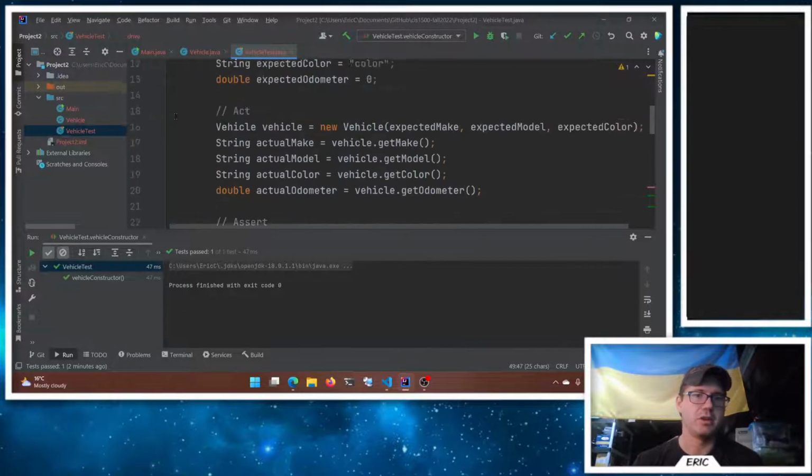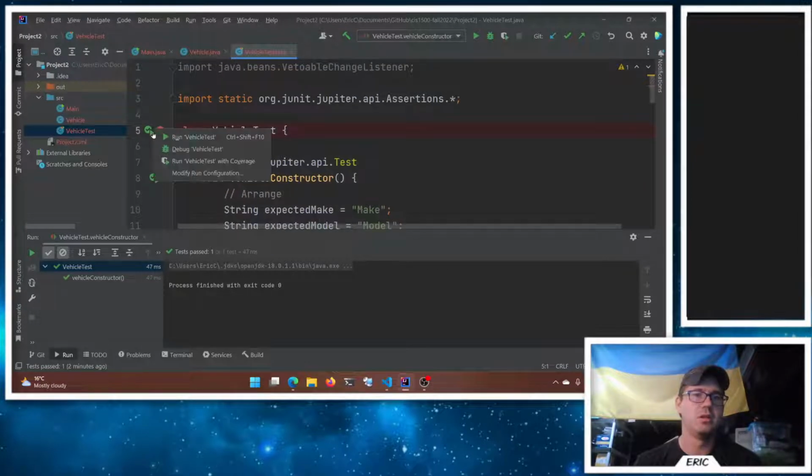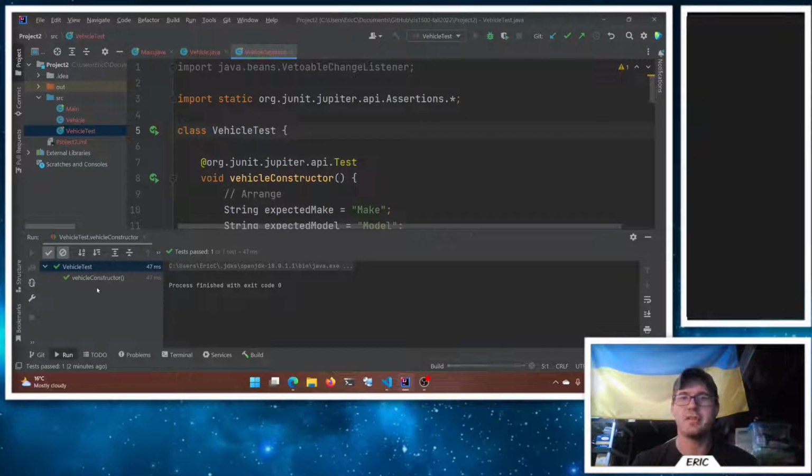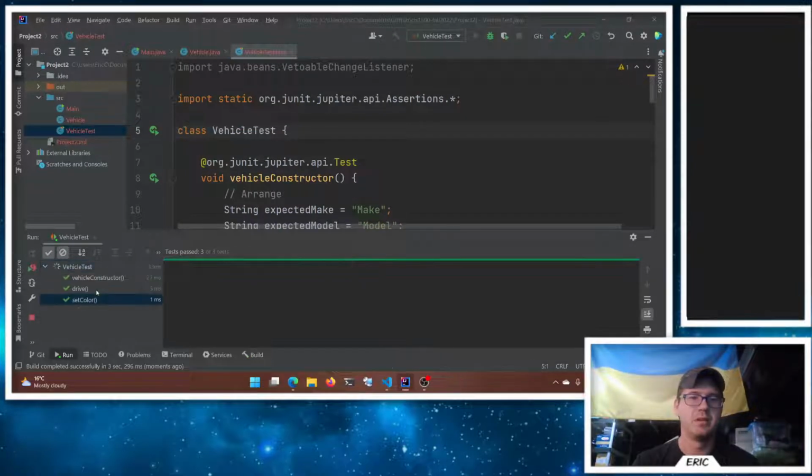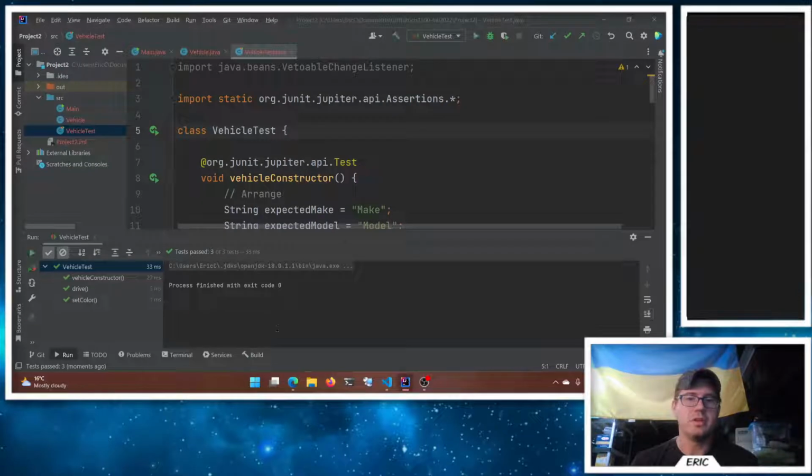Okay, so let's give those a run here. So I'll just come back and run them all. Not a breakpoint, not a breakpoint. Run the tests. And I should get 3 passes here if things worked out well. All right, we get 3 passes. So vehicle is pretty set.